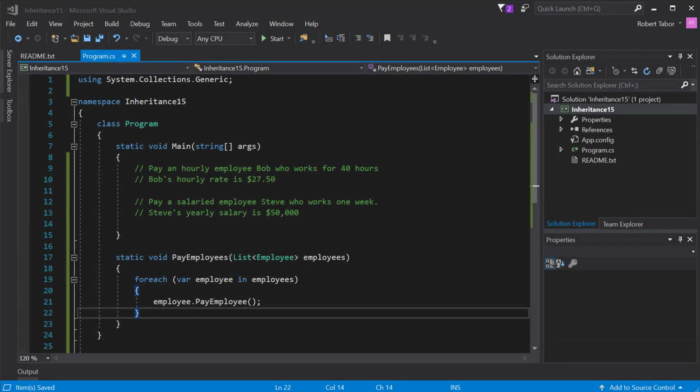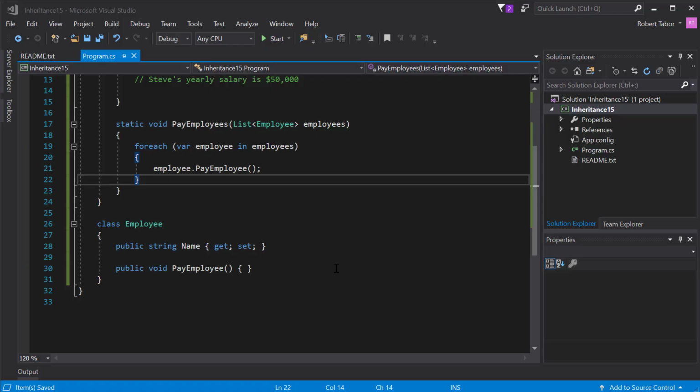Okay, so I wanted you to get some experience working with abstract classes. So I contrived this little example. It will force you to basically create an abstract base class called Employee. Right now it's just a regular class. You'll have to go through and make it an abstract class. And then we're also going to make you create an abstract version of the PayEmployee method.